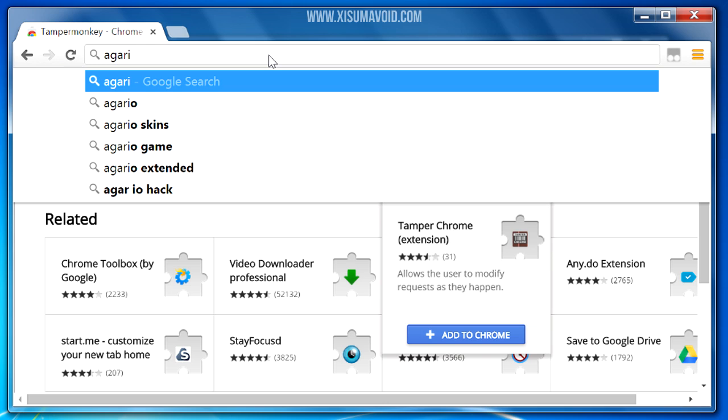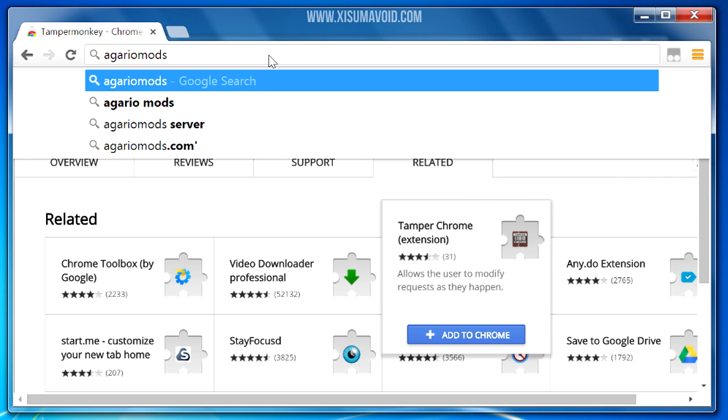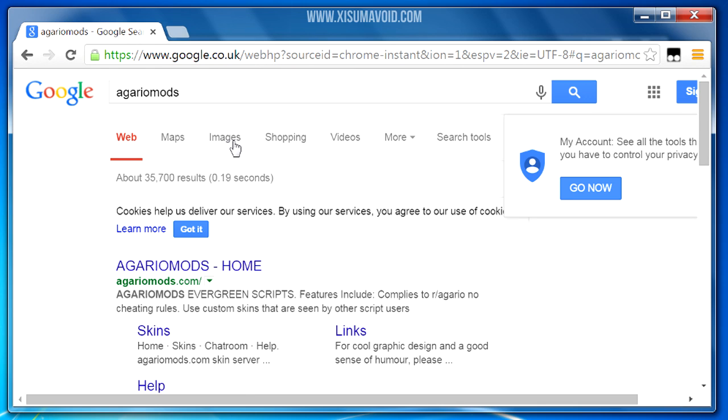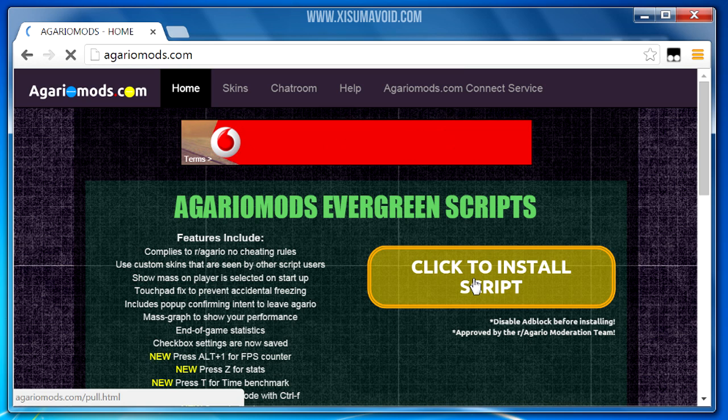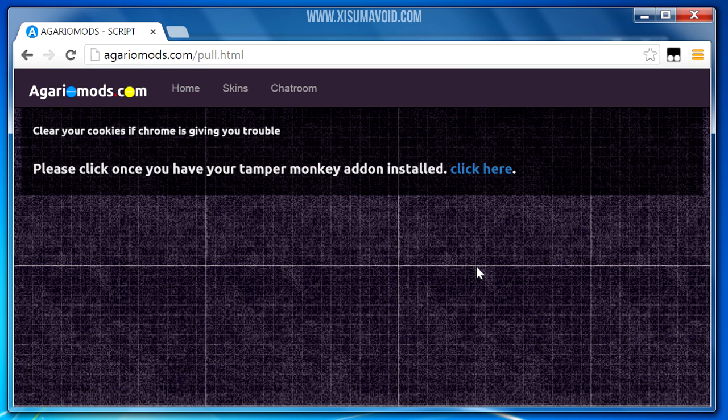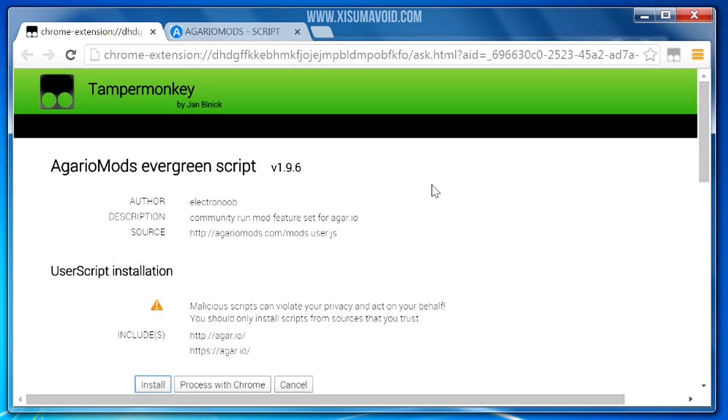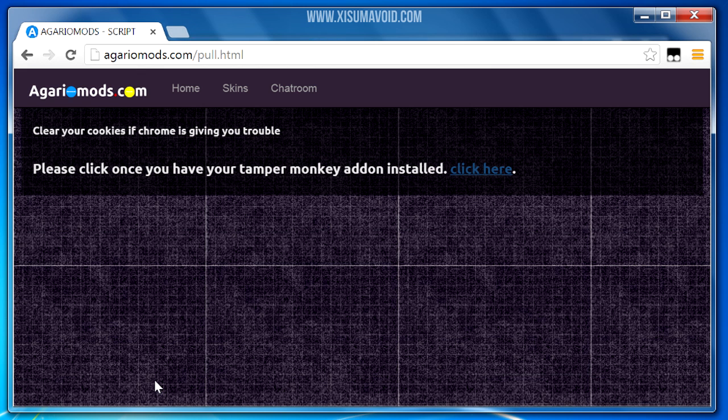So now we need to visit the Agario mods website. Simply type in Agario mods on Google and it'll give you agariomods.com. And then when you're on that page, what you want to do is click on click to install script. This is going to take you to a second page where you simply click here, and then it takes you back to tampermonkey. And then you need to click on the install button. This will then install Agario mods and it'll take you back to that other page. And this means we're now ready to play Agario with our new mods installed.